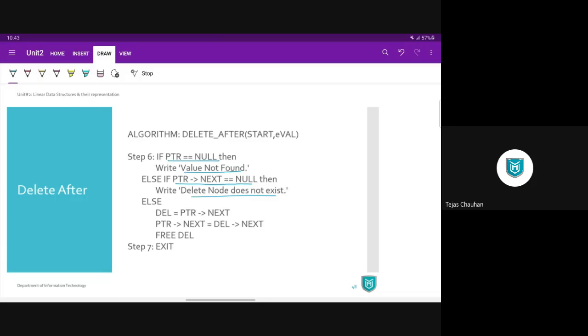And if you do have something after the current node, then you take that next node in DEL so that you can make it free. But before we make it free, we update PTR points to next equals to del points to next. And we simply exit here. We do not have return start here because there is no possibility where we update our start. So this is delete after.